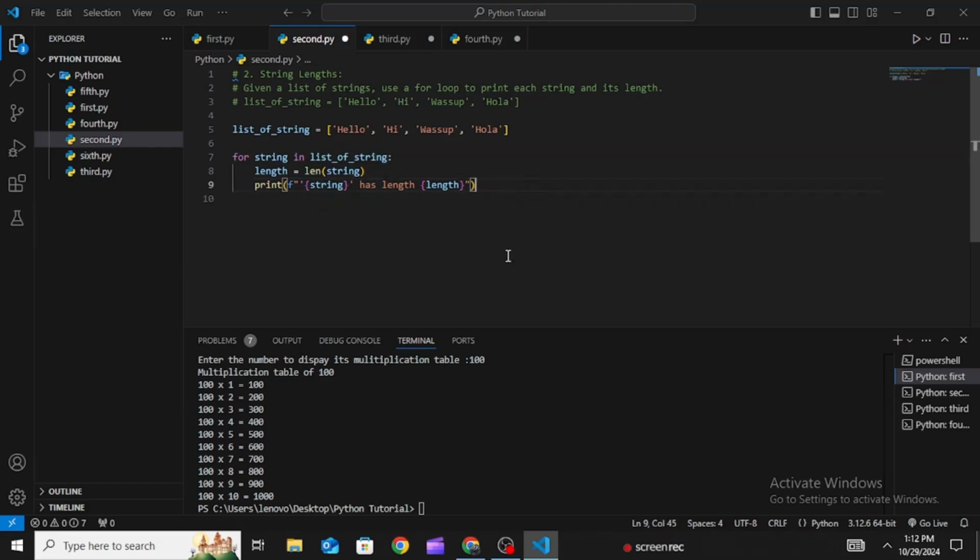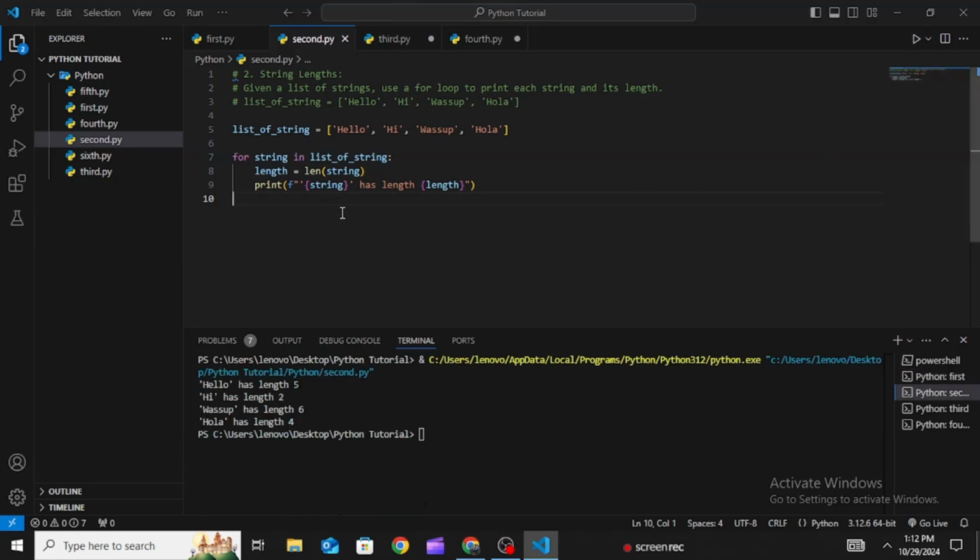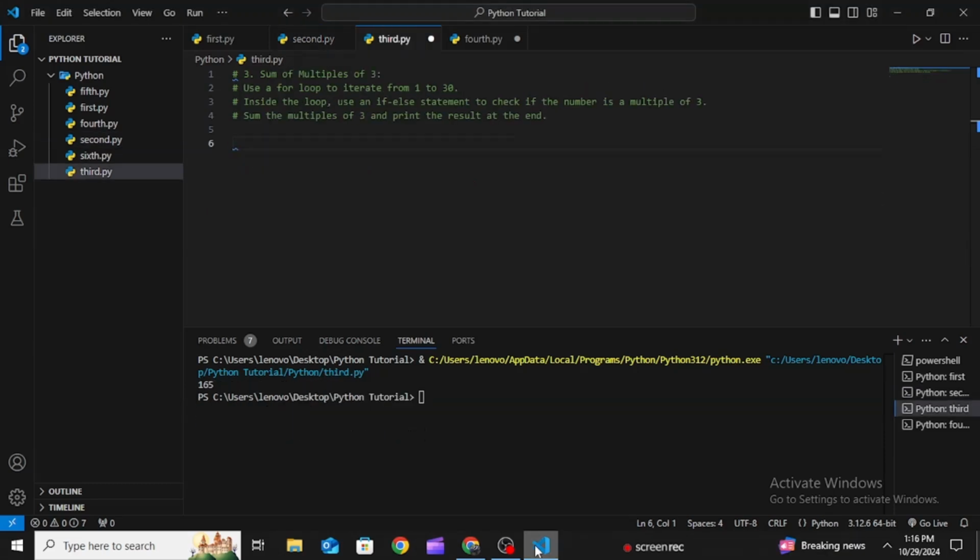Now if we save and run the program, here you can see the length of hello, hi, what's up, and hola. Hello length is 5, hi is 2, what's up length is 6, and hola is 4. Okay, so let's move to our third question.